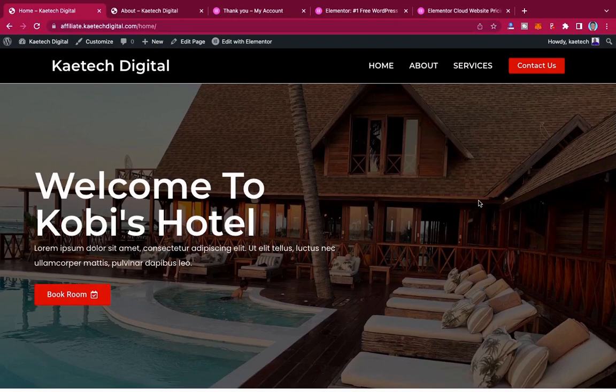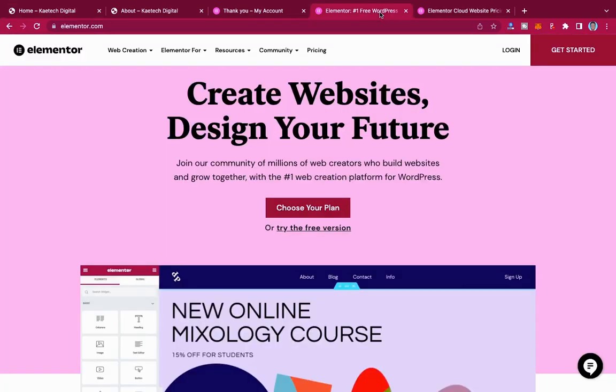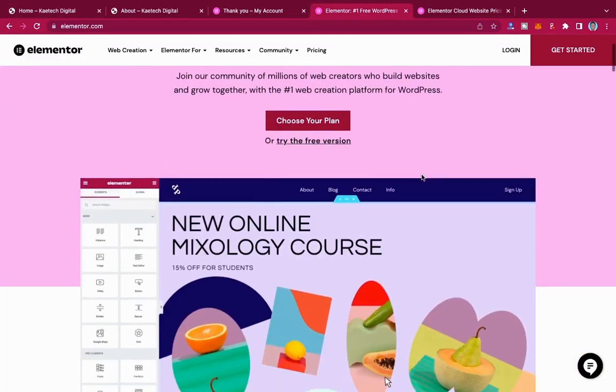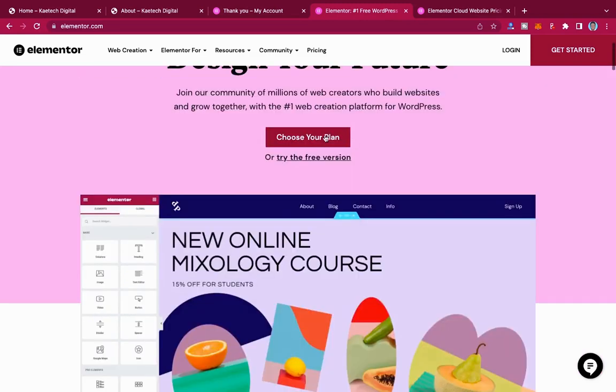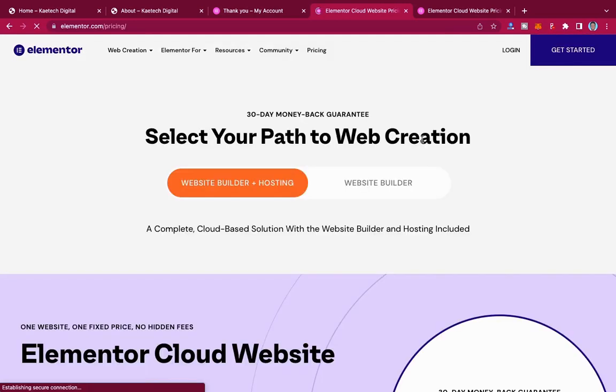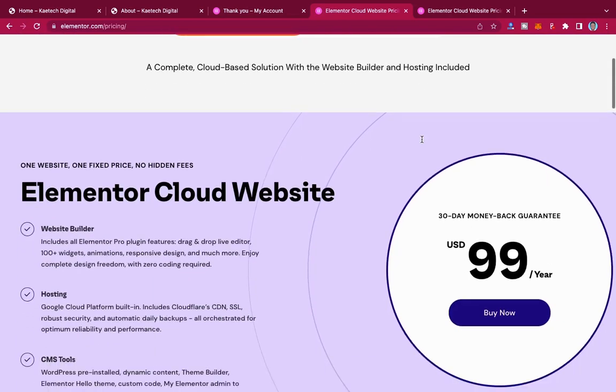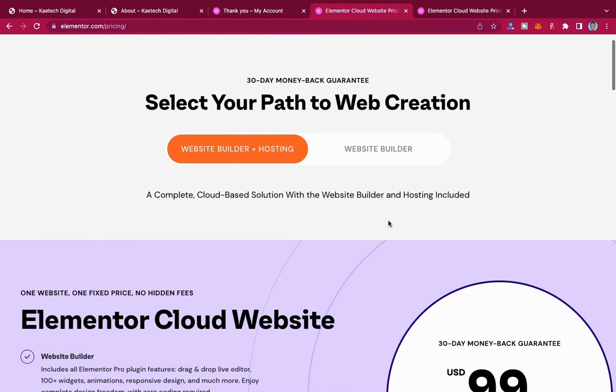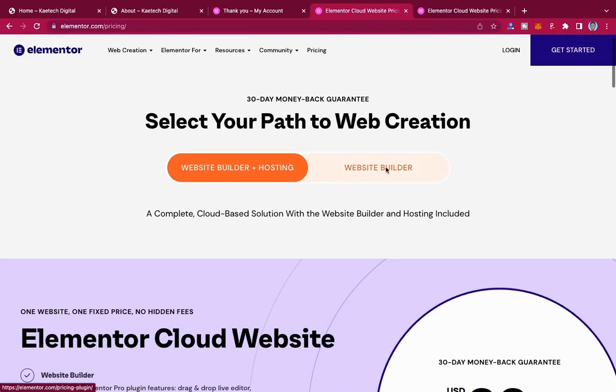So guys, I hope this Elementor can help you design the website that you want. Like I said, if you want more of Elementor, you can go ahead and check the pricing. Now it is very, very cheap. It is not that expensive. You can decide to go for their cloud website, but I will make sure that you go for the website builder. So click on website builder over here, and then you see the pricing.